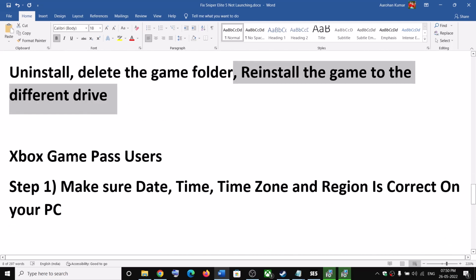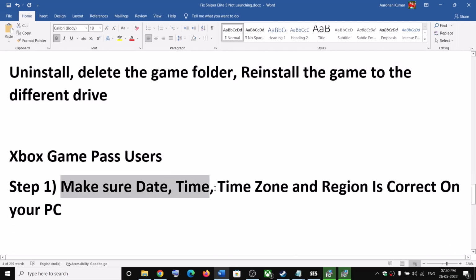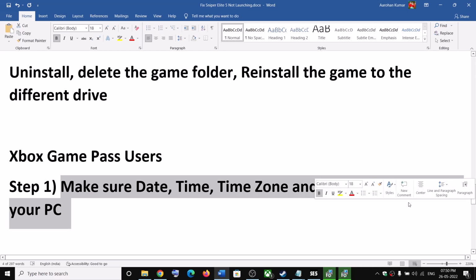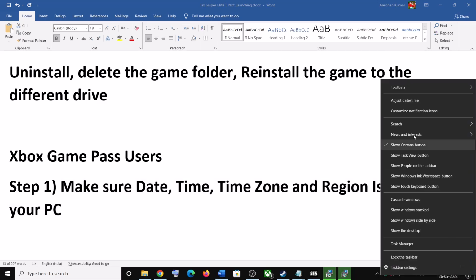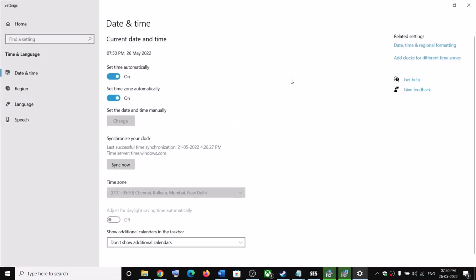For Xbox Game Pass users, make sure date, time, time zone and region are correct on your computer. So on the bottom right, here you can see the date and time. Make a right click on date and time, then click on adjust date and time. Make sure set time automatically is on over here.